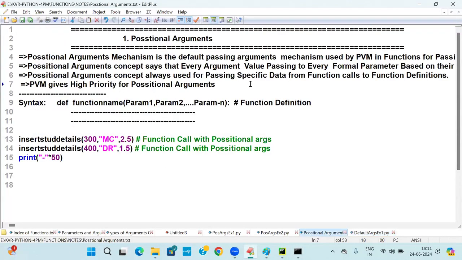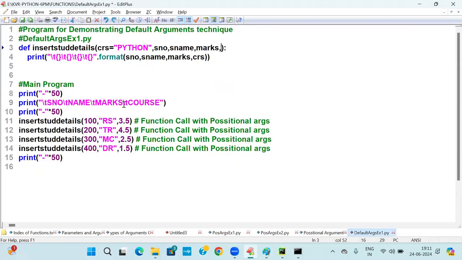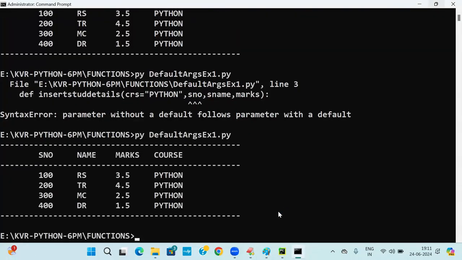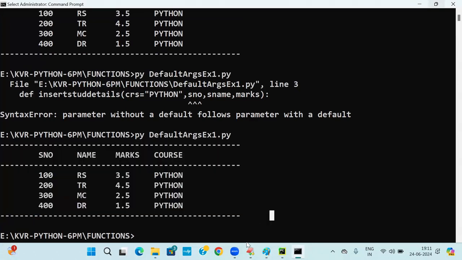PVM gives high priority to whom? Positional arguments. These are very, very important. See, students, I'll change my property. So CRS is equal to got it, and the value got it. Done. Now try to run this code. I'm going to run this code and got my output. Clear or not clear? Very clear.